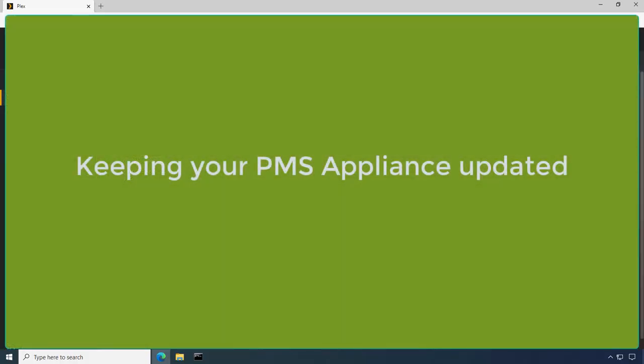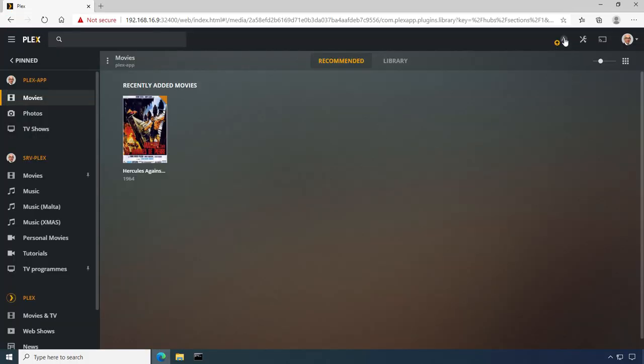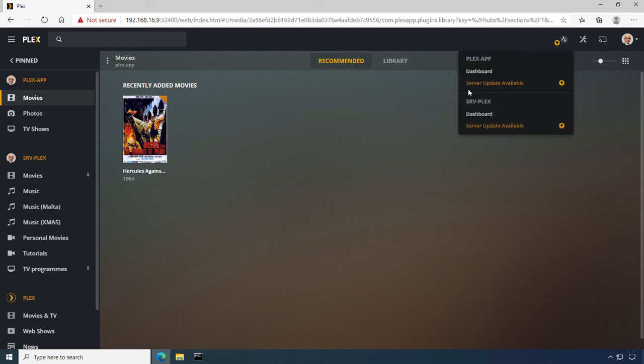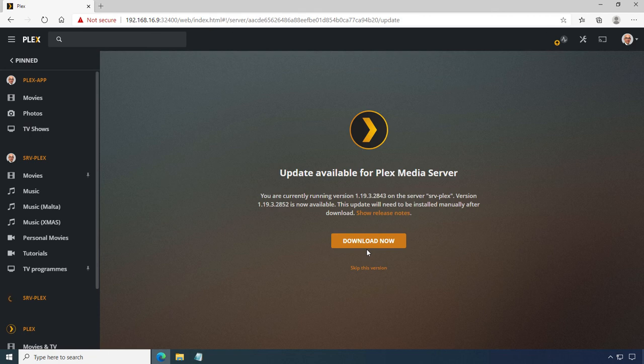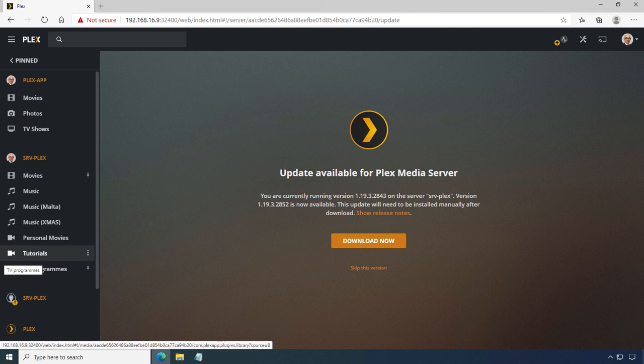Your Plex Media Server appliance needs updates both at the operating system level as well as at the Plex appliance itself. When you log in to your Plex Media Server, you may at times see an alert that when you click it, as I'm doing here, you will see that there is an available update. If you click the download now link, what happens is that the Ubuntu package is downloaded to your Windows machine, and then you have to manually update.